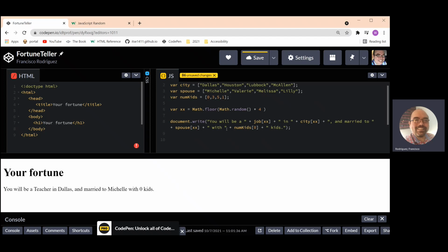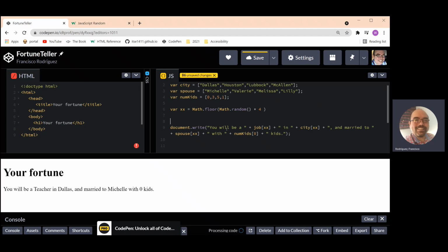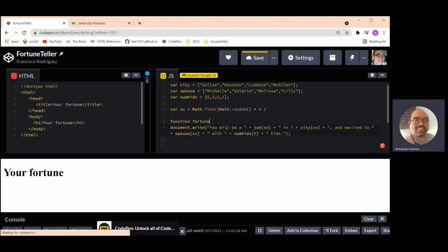So we already have a function, basically. The document.write, you will be all this, etc., etc. That should be our function. So let's define the function. I'm going to add myself a little bit more space here, and I will define the function with the keyword function. So function, I'm going to call this one fortune. You can call it something else. Fortune works for me.